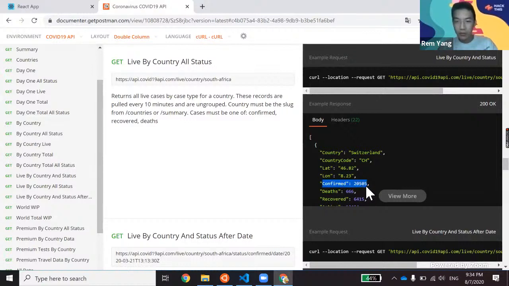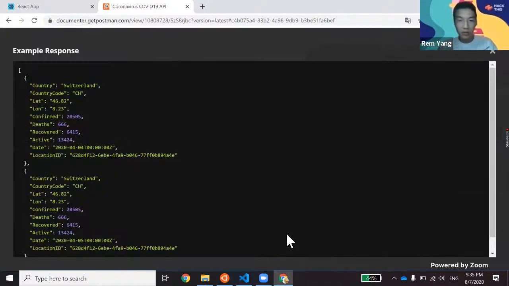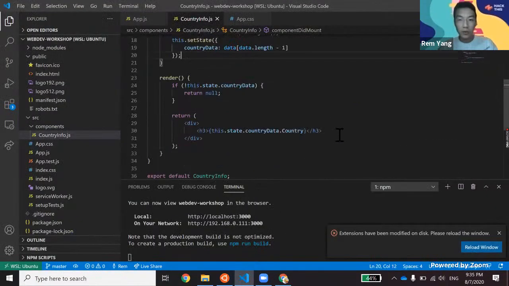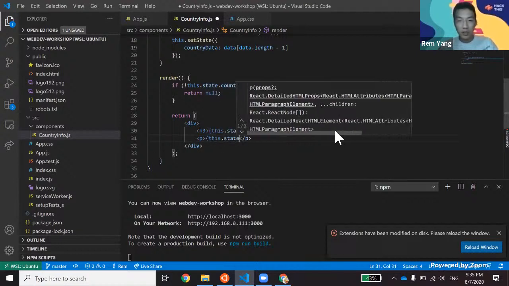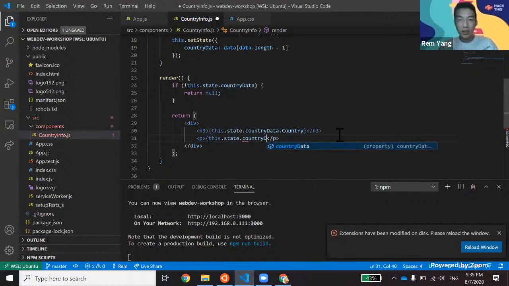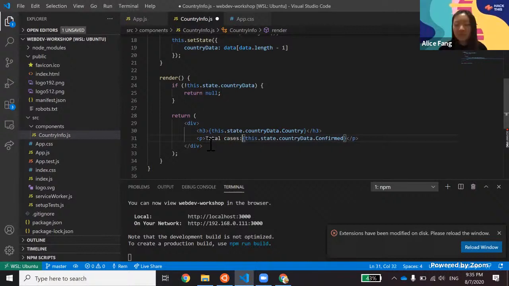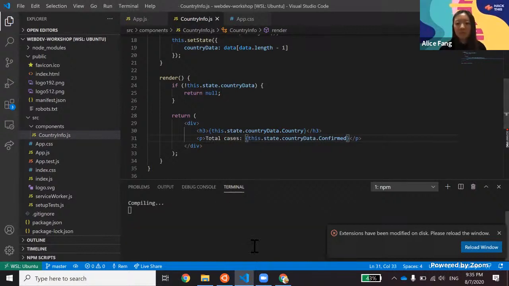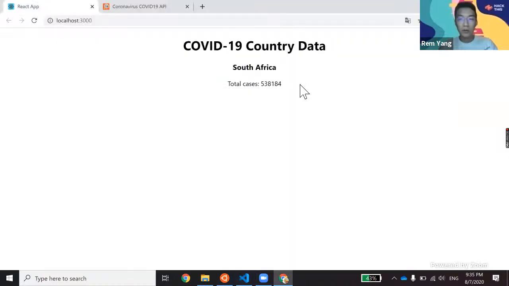We could print confirmed cases. This will be confirmed. So in our render, we could do P. This is a paragraph tag. this.state.countryData.confirmed. And okay, total cases. Should be able to see it now. Okay, perfect.